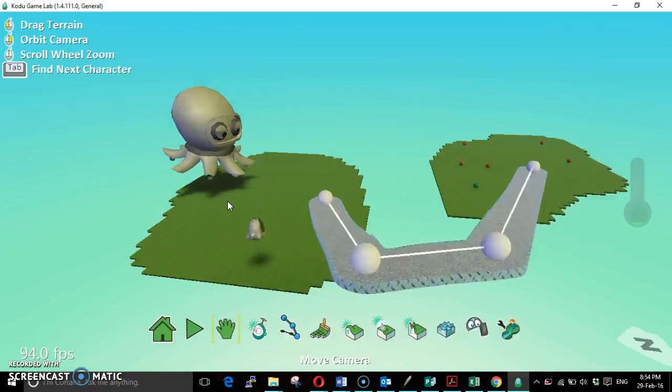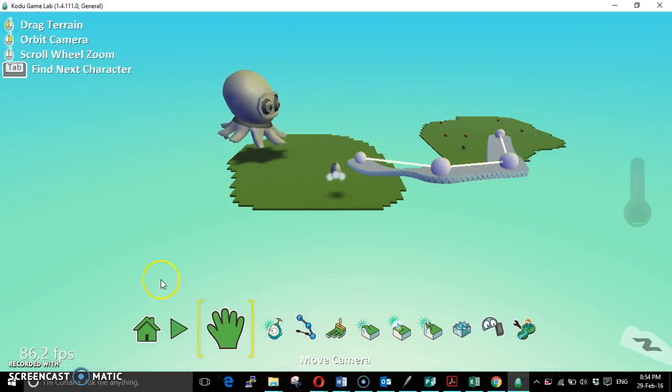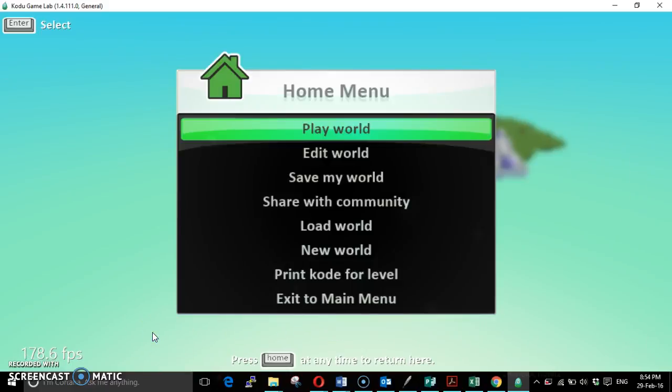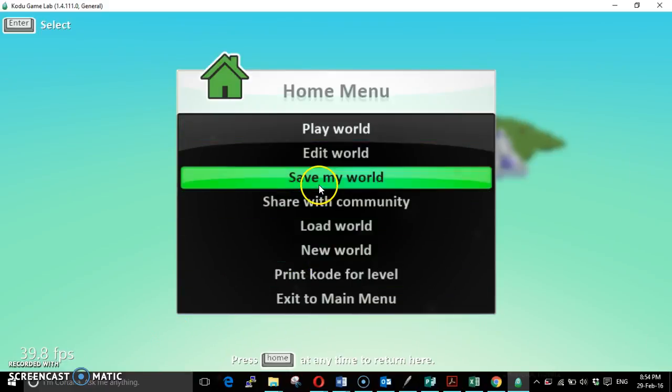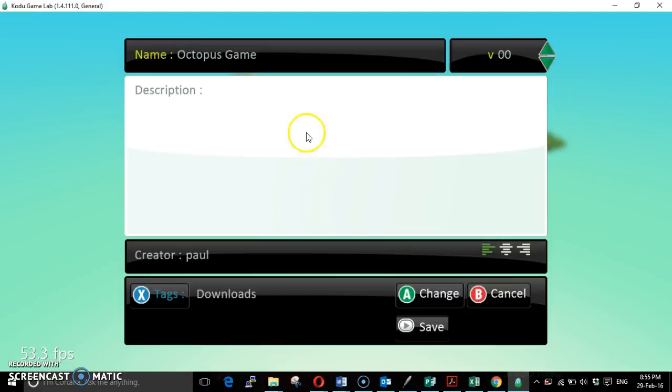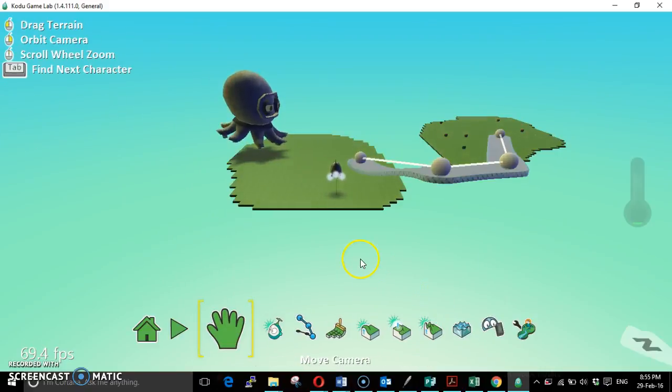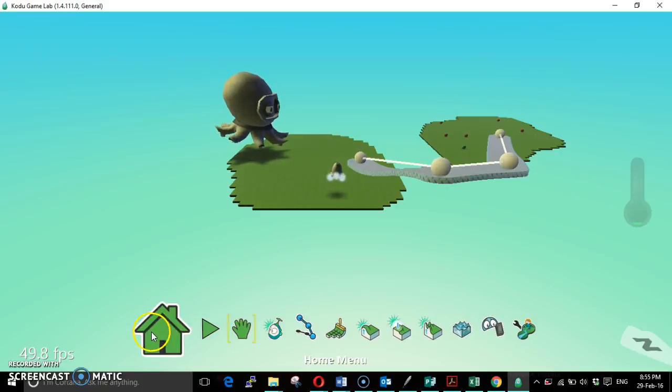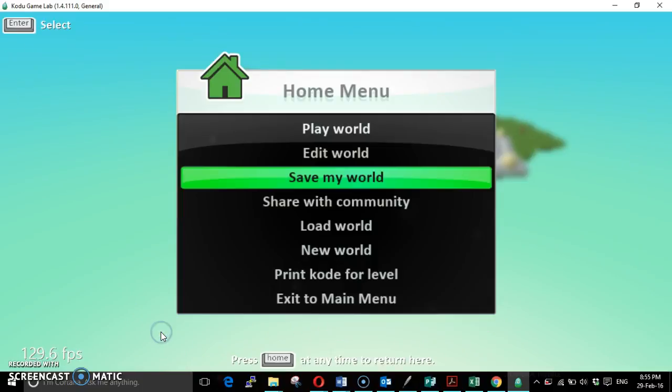So all I do when I'm in edit mode is I simply press the house button, and I need to first of all save my world. I'm going to save my world just like this without changing the name. Of course you may change the name, and once you've saved it you can then export it. Exporting it is a little bit funny.